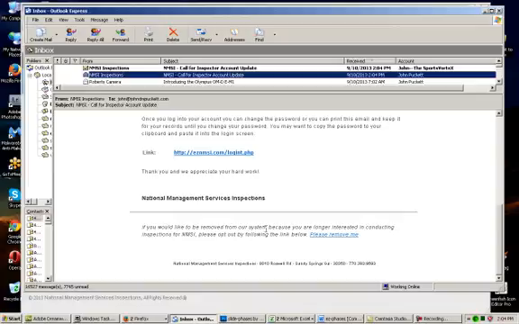So if they want to be taken out of the system and no longer interested in being an inspector, they click here, and what it does actually is it does not remove them from the system. It just clicks a flag that says do not send any more inspections to this particular individual or company.